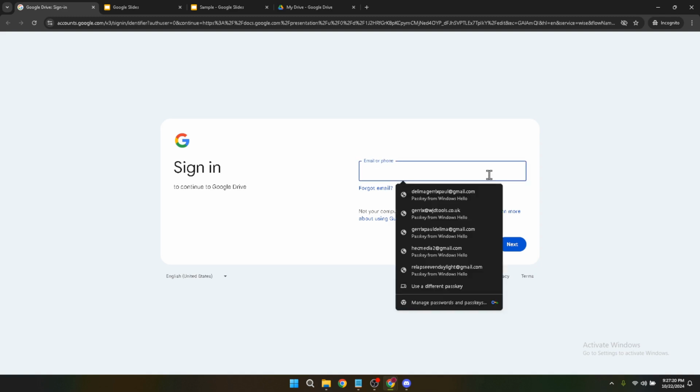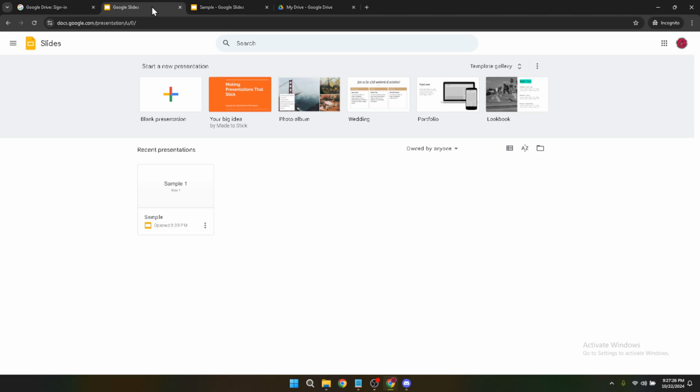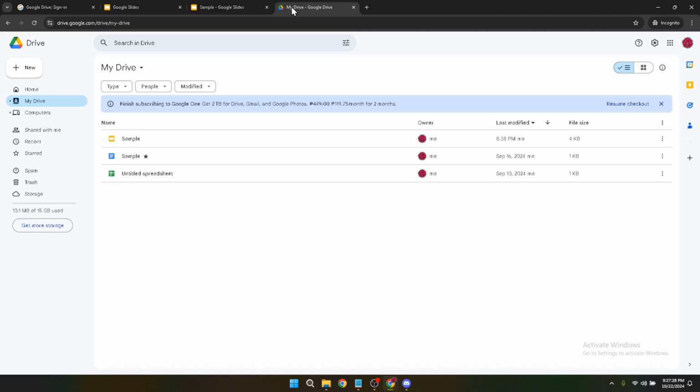Once logged in, find the file or files you wish to zip. Right-click on your chosen file. Among the options that appear, you'll see Download. Go ahead and click that. This action will start the process of downloading the file to your local computer. Don't worry, it might take a few moments depending on the size of the file and your internet speed.